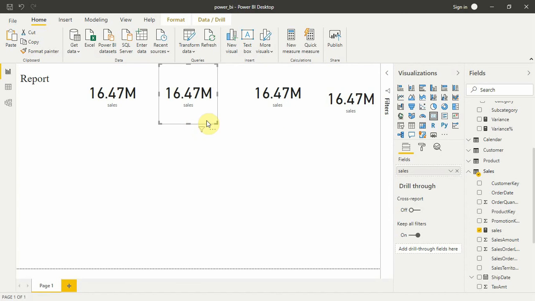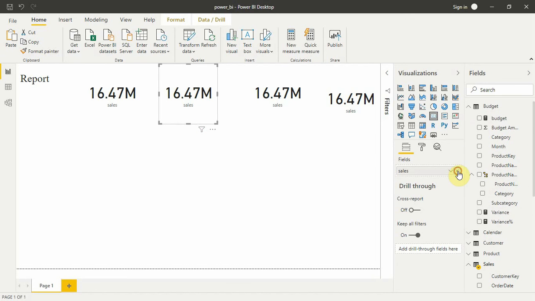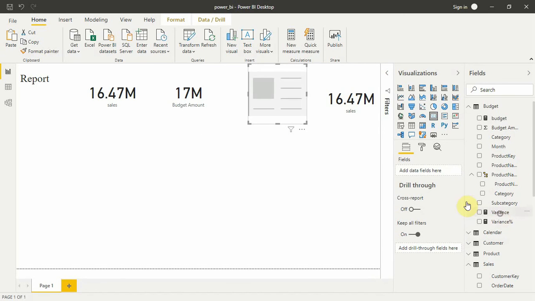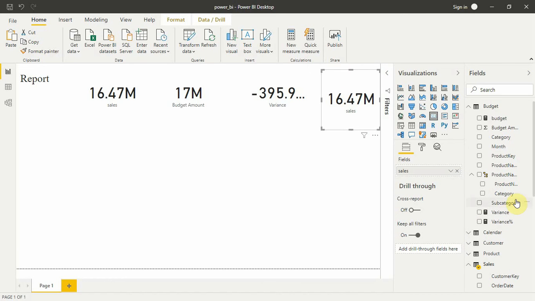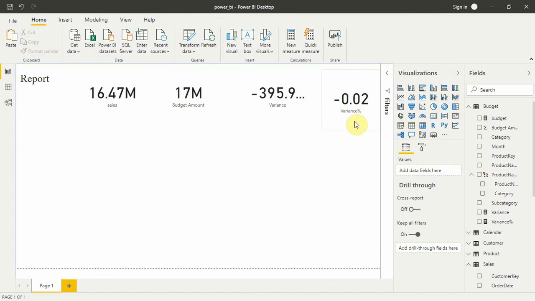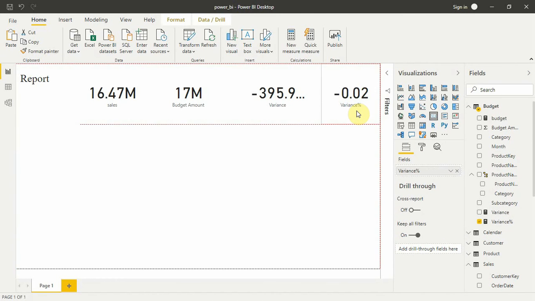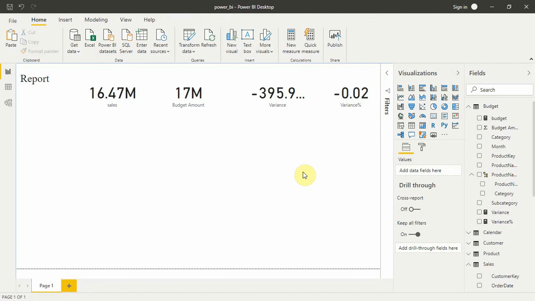All right. So in the second part, let's add budget. So let's add the budget here. All right. In the third part, let's add the variance. And in the final part, let's add the variance percentage. Cool. So let's now just place them in line.